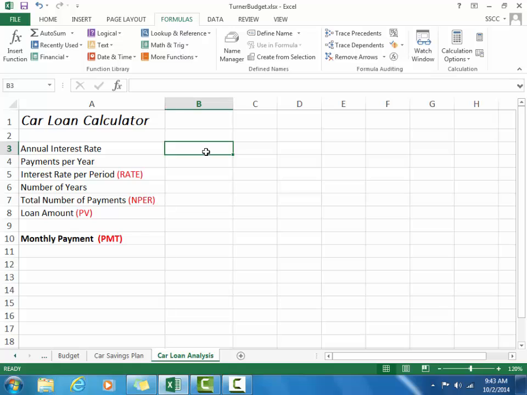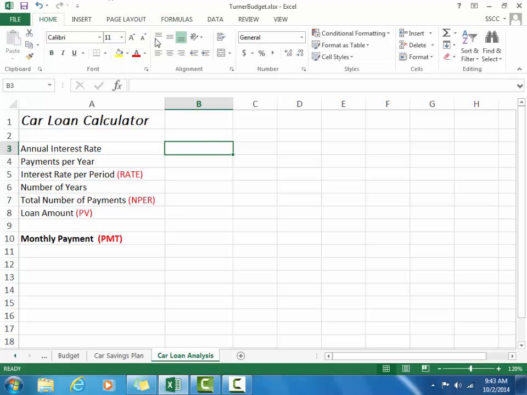Now on the Home tab in the number group, click the % style button. Now you can type the percentage as a whole number rather than a decimal. We're going to type 6 and press enter. 6% appears. In B4 we're going to enter 12 as the number of payments to be paid.